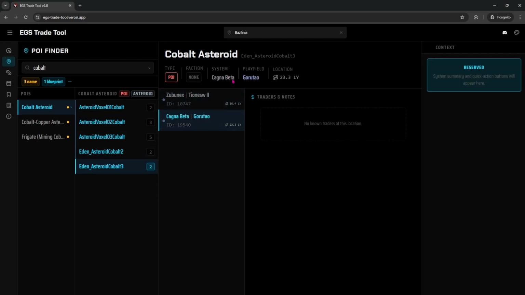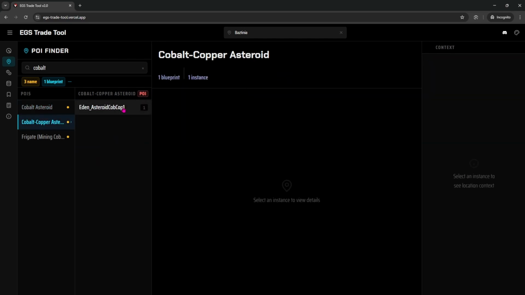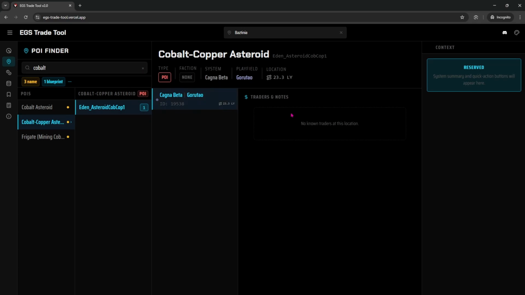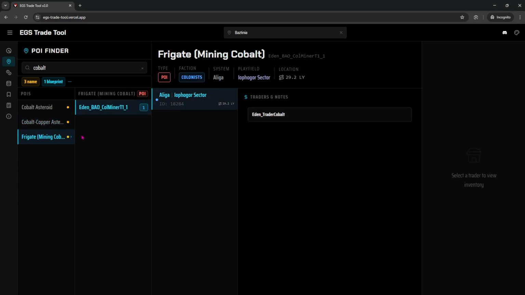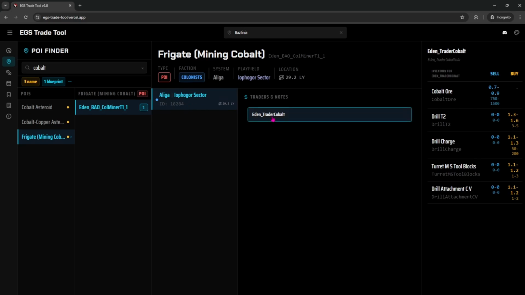So I have like 2 instances of these. You can see copper, cobalt ones, things like that. It'll show you what's there. Oh yeah, there's a trader. So this one shows you there's a trader and shows you what he buys and sells.